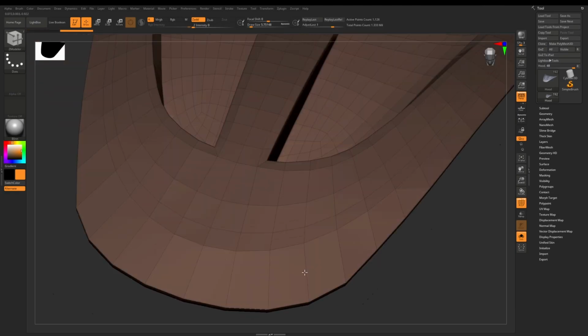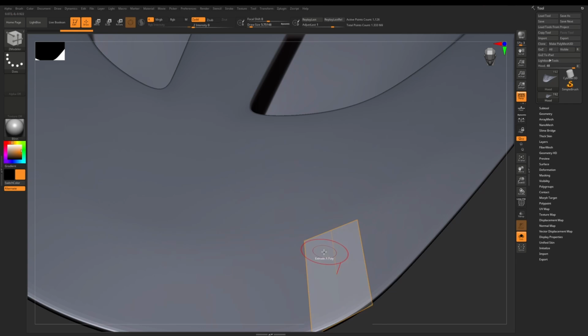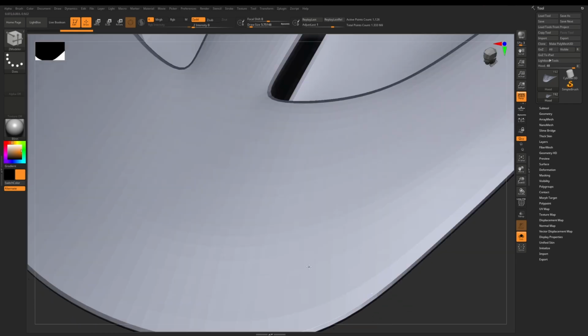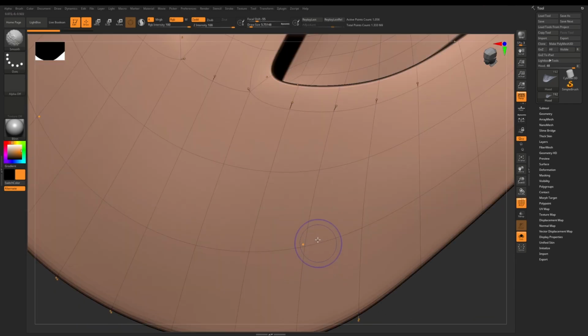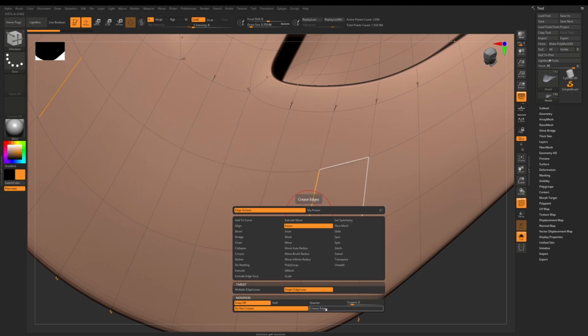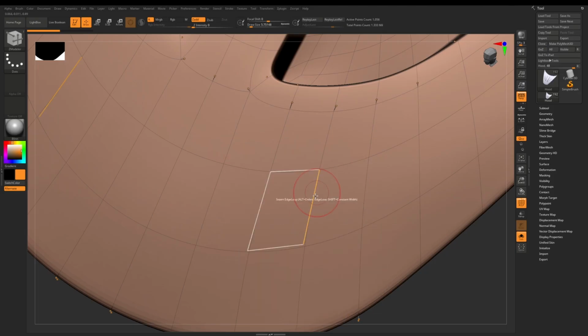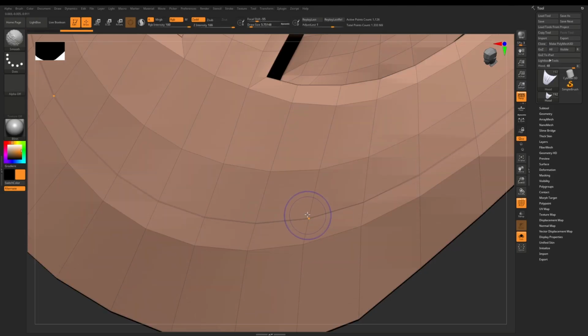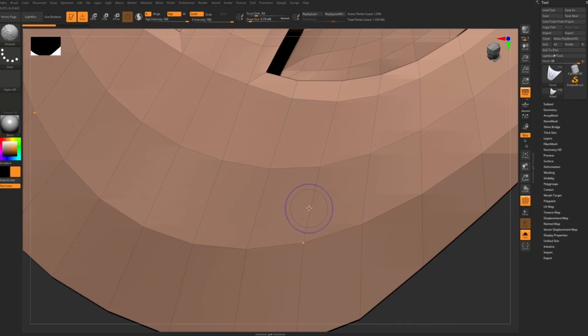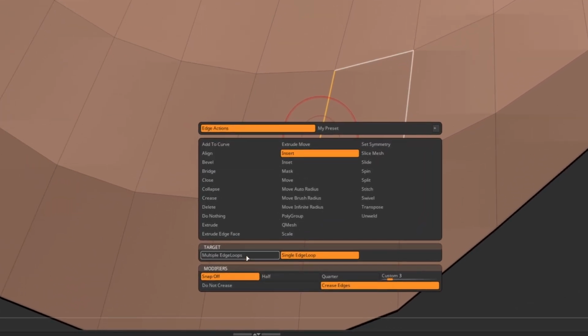So if I turn dynamic subdivisions back on, you can see there's no creasing, it's still smooth. Now, if we did turn on that crease edges and place that edge, you can see that this edge loop is now creased, and you can tell by the double dotted line that goes around that edge loop. Now, the same thing goes for insert multiple edge loops.